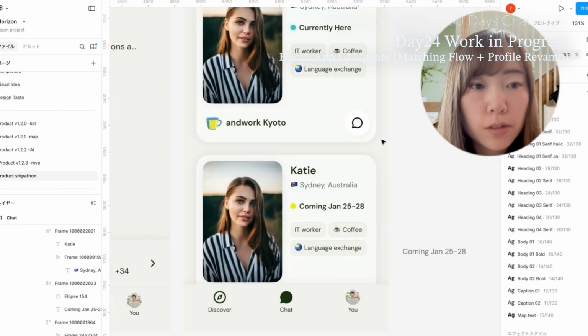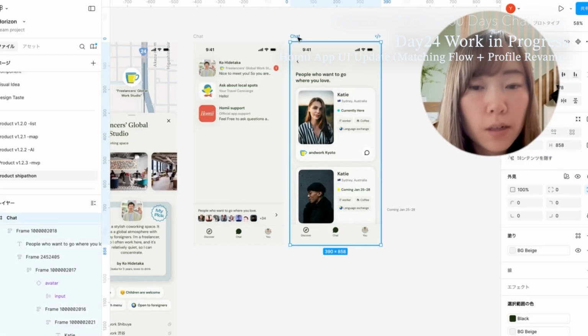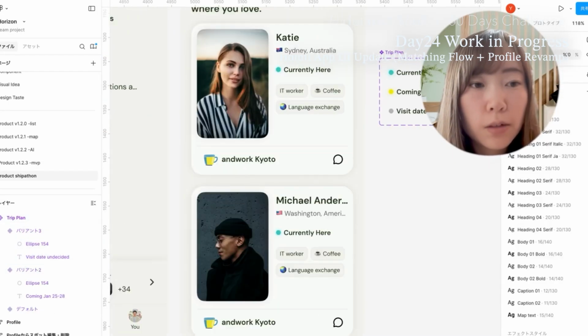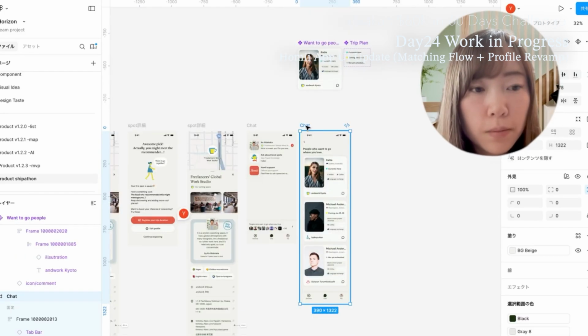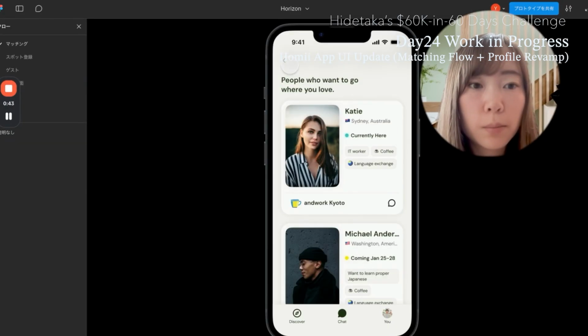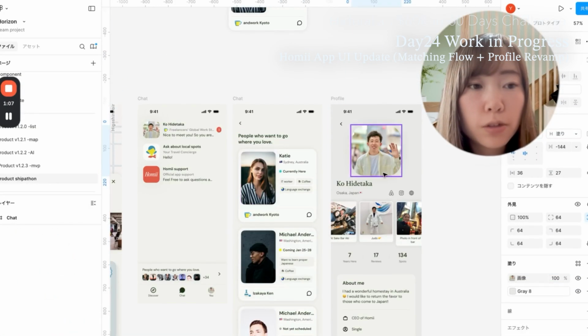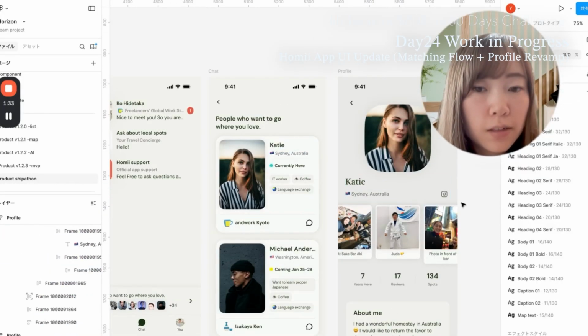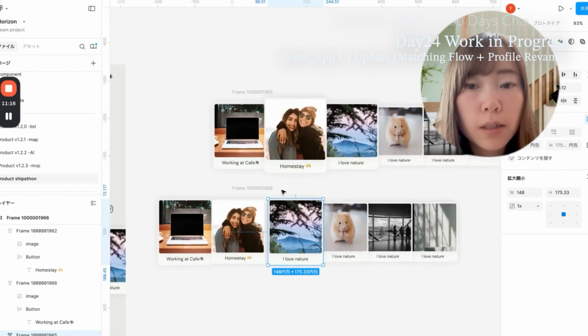Also, information such as which spots they've visited and when they're coming on their trip is important, so I'd like to include that as well. I think people will look at the profile when they're interested in someone. We've already created some things so far, but I'd like to refine them even further.